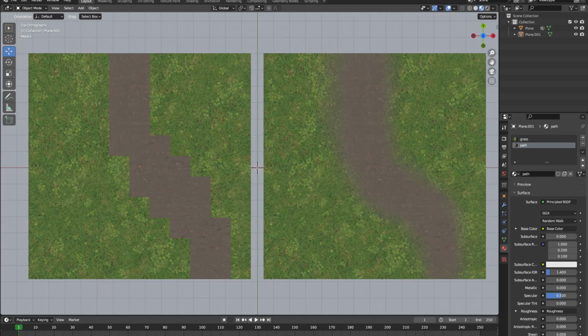In this video, I want to show you a really easy way to combine two materials on one object and how you can remove these sharp edges that you would normally get. So let's go into Blender.